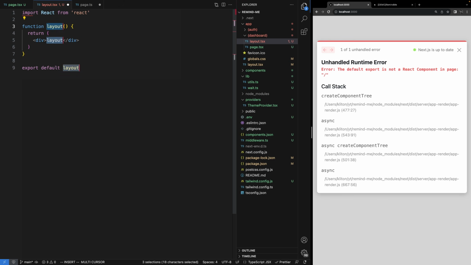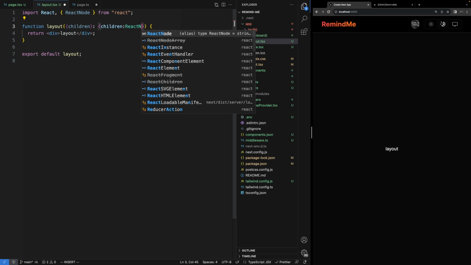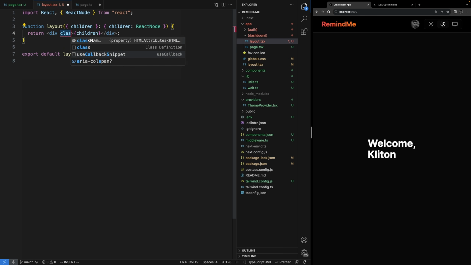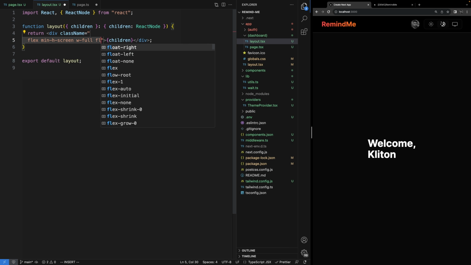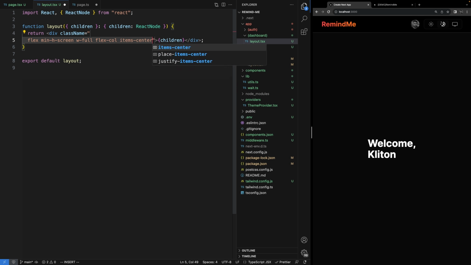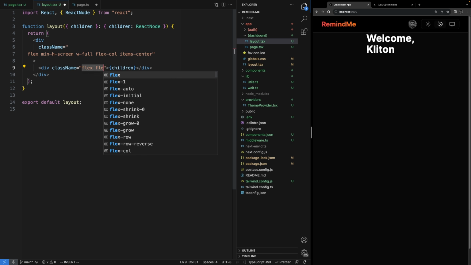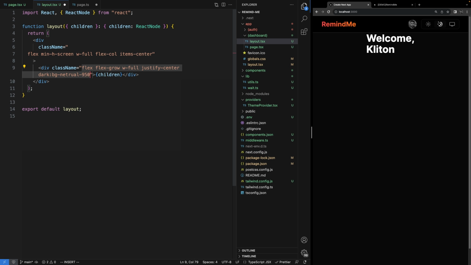So let's create it with RFC, and the layout will take a children React node. We can import it from React, and let's return children. And now let's style this. So className: flex, min-h-screen, w-full, flex-col, items-center. Then let's put another div that wraps our children, that has flex-grow, w-full, justify-center, dark background neutral-950.